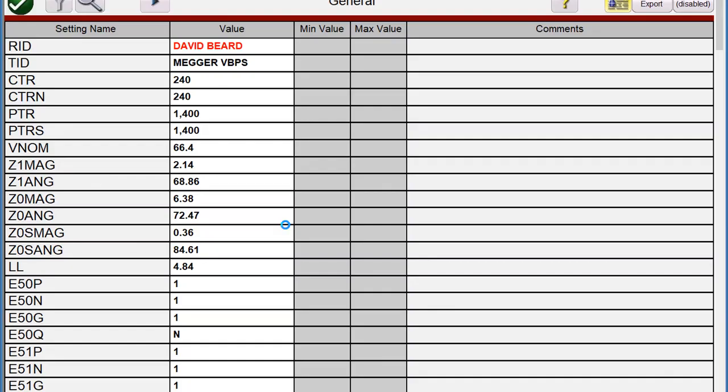So this is our settings. We need some type of setting. We need to know what these settings are. You can't just blindly go up to a relay and start testing and not have the information from the relay or from a setting sheet or something that's given to the technician. So you have to have something to go off of.